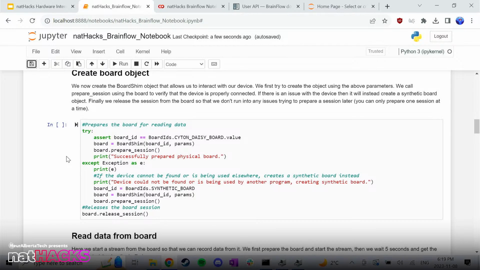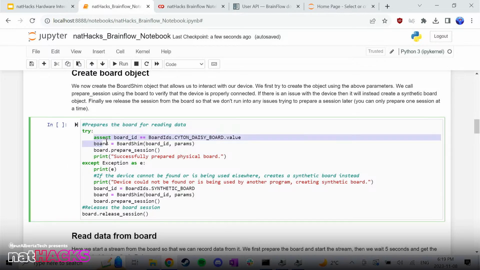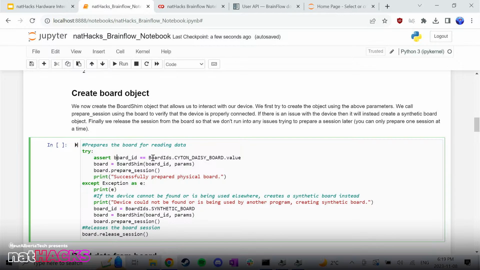All right, and now we're going to connect to our board and initialize our board object. In this snippet, the main part that we're going to pay attention to first is just here. The first thing I'm doing is making sure that the board ID I've entered is actually equal to the board ID I'm interested in. You could probably just get rid of this line.